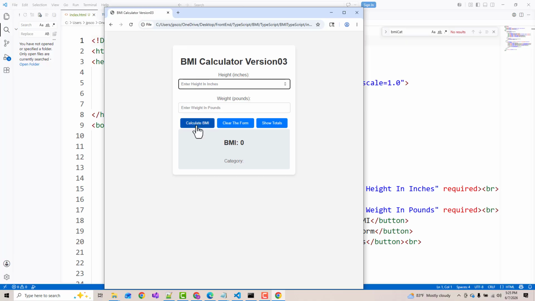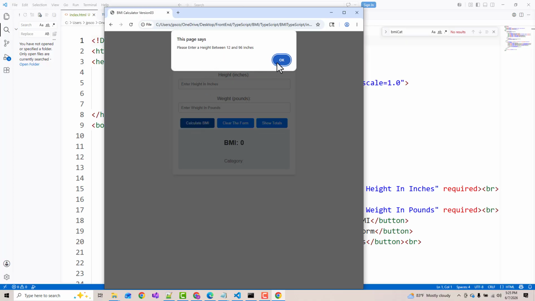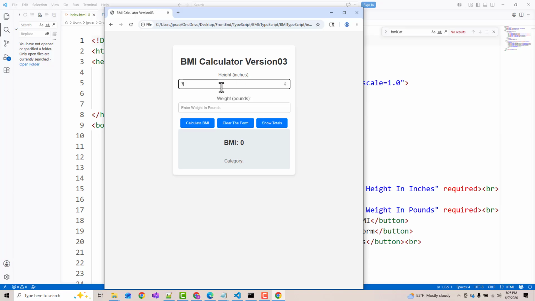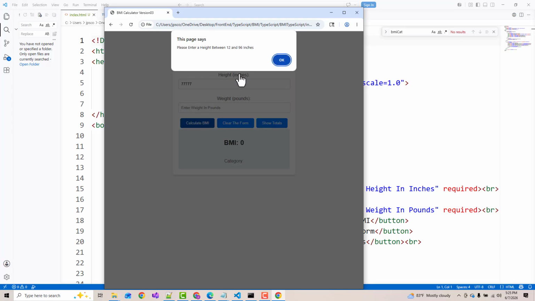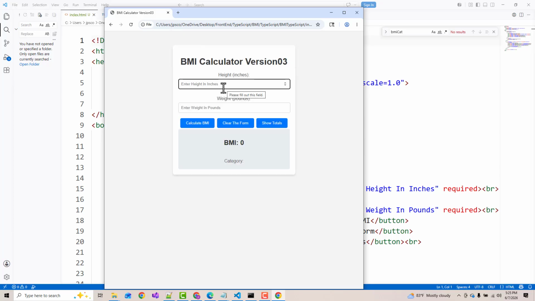All right, now if I leave nothing in there, please enter a height. That's good. If we enter something that's out of range, okay, that's good. Now that's a number field, so I cannot enter anything non-numeric in there. So that's working. So let's put a 72 in there, and then let's calculate. Now we get the weight message. Okay, that all looks like it's working.